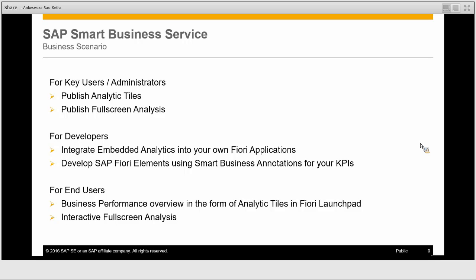And for end users, what matters is that as a business user, when I launch my Fiori Launchpad on a daily basis, what I would see is my business data performance overview in the form of analytical tiles and full screen dashboard applications.